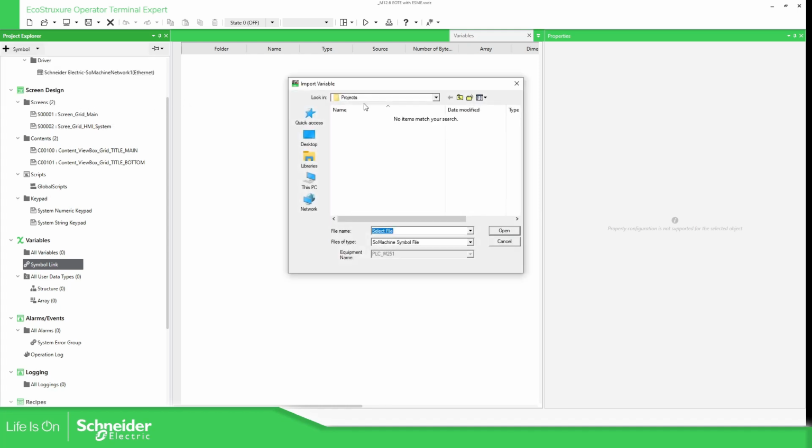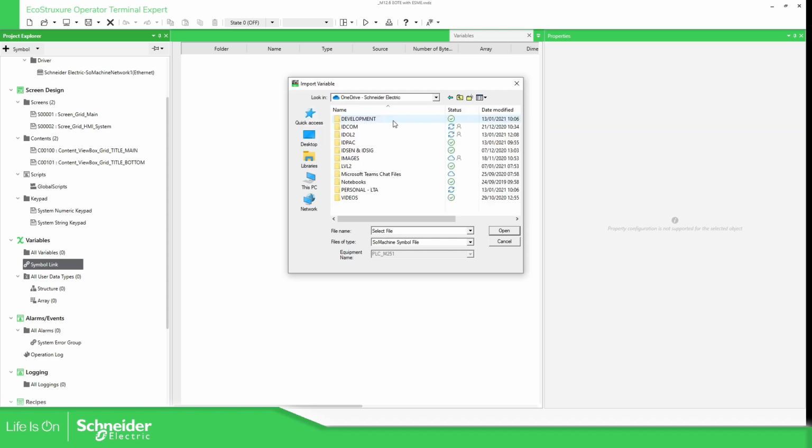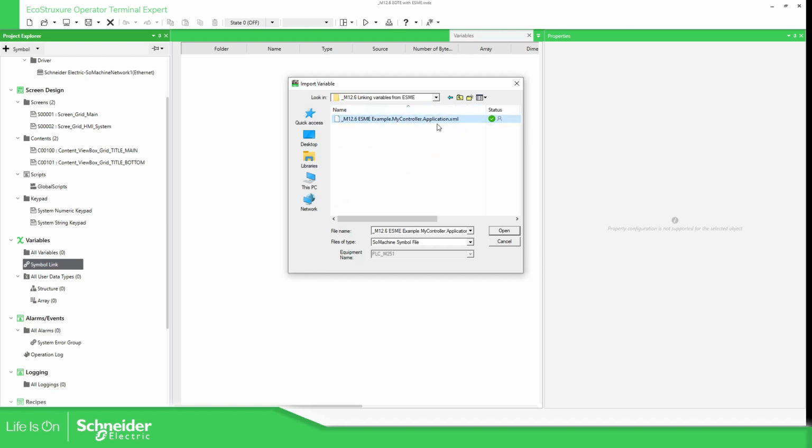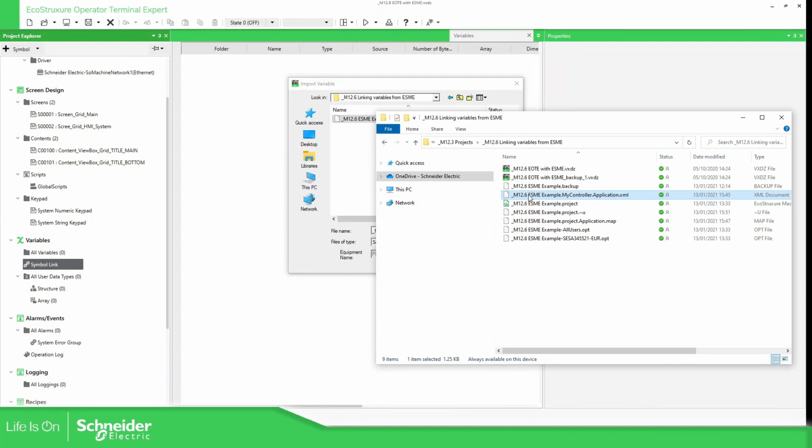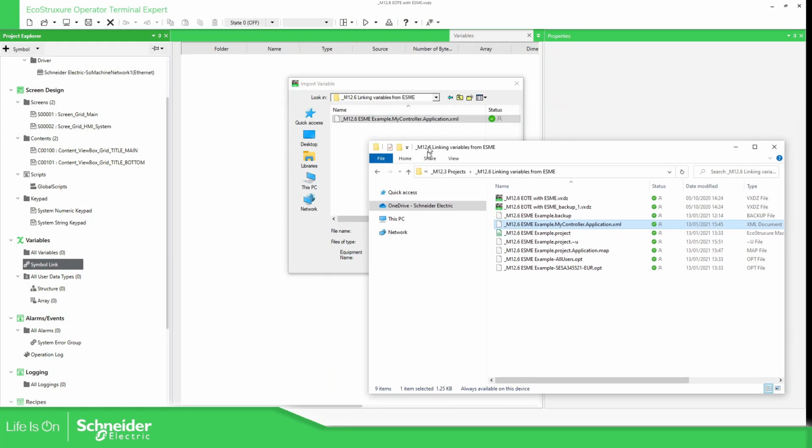Select Soul Machine File, then I need to go to the folder that I have this information, a long path, and there we go. This one is the file. Okay, just to double check with you. See this one. Okay, it has the same name.